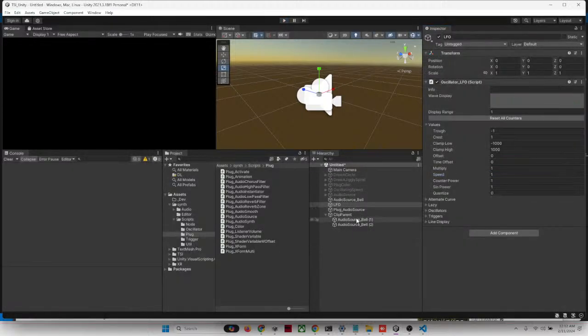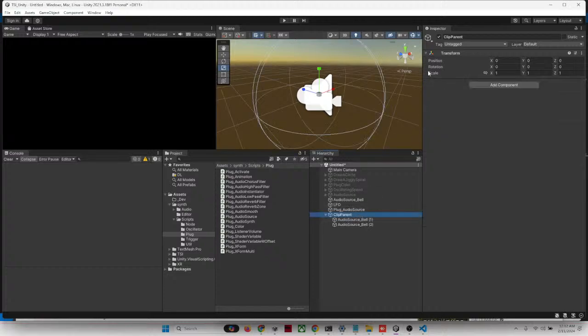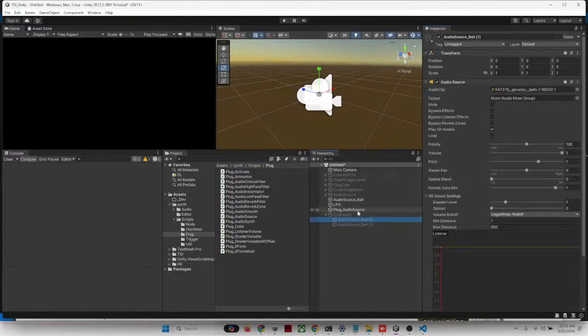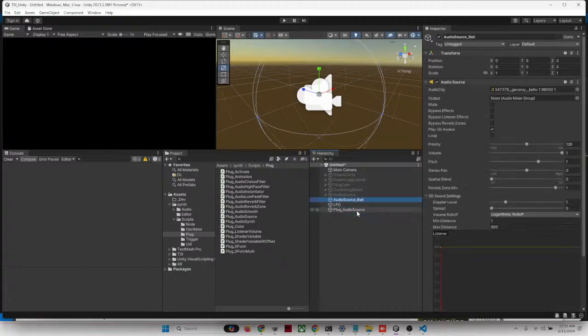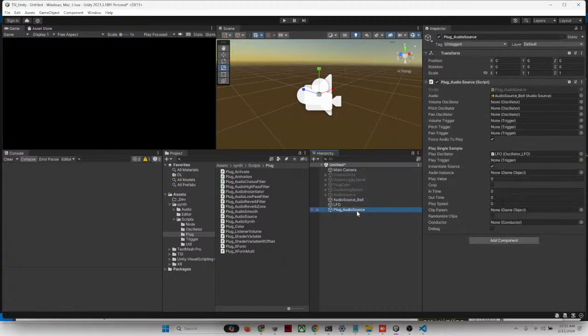Basically what's happening is it's going to play the bell and then it's going to play the noise, and it's going to play the bell and it's going to play the noise. And you can deactivate this clip parent because we don't want to hear these sounds when we hit play. This is getting a little more complicated, so I'm just not going to save this. But this gets interesting if you want to start making more complex rhythms.